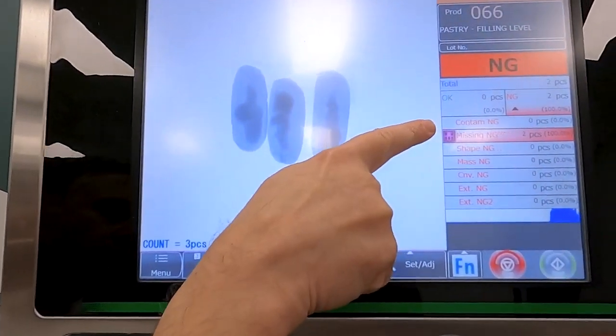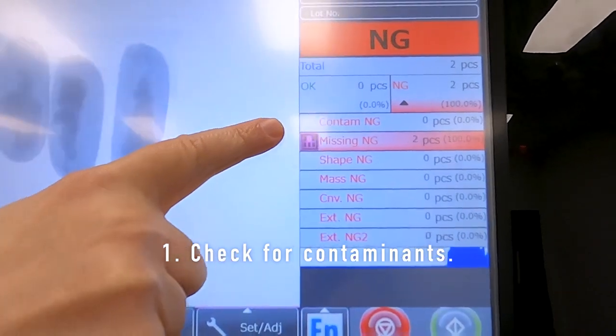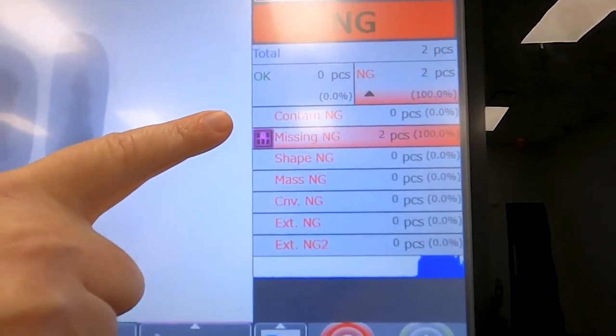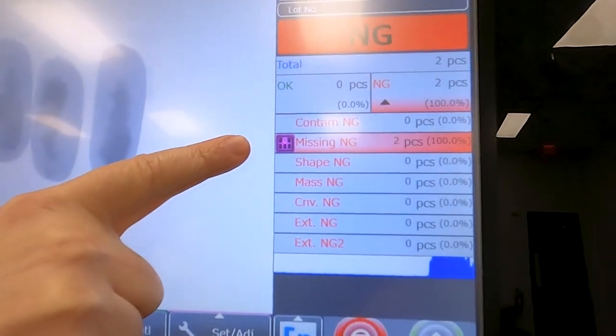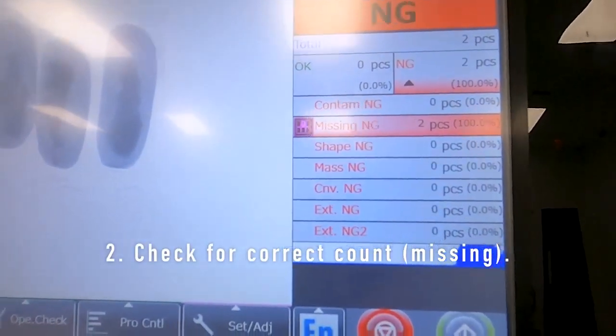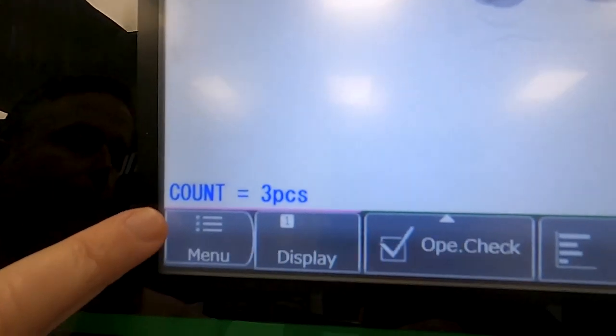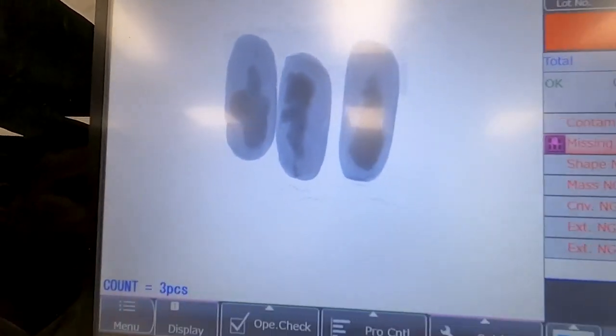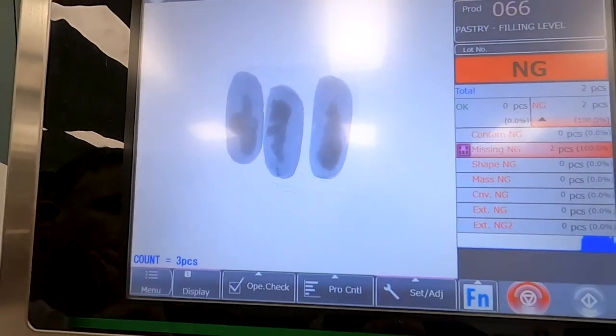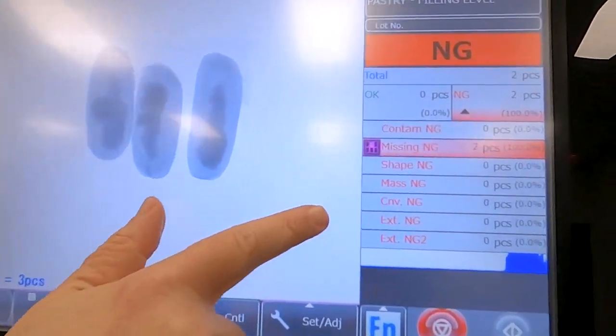So the first thing we're going to do is we're going to check for contaminants, and that we do on pretty much every single application. The next one is we're actually going to be looking for a count. So as you look down here, you can see there's actually a count identified on the screen. So if for whatever reason during the bagging process only 2 cakes or 4 cakes made it into the bag, we would reject because we have it set up to say that there are 3 cakes.